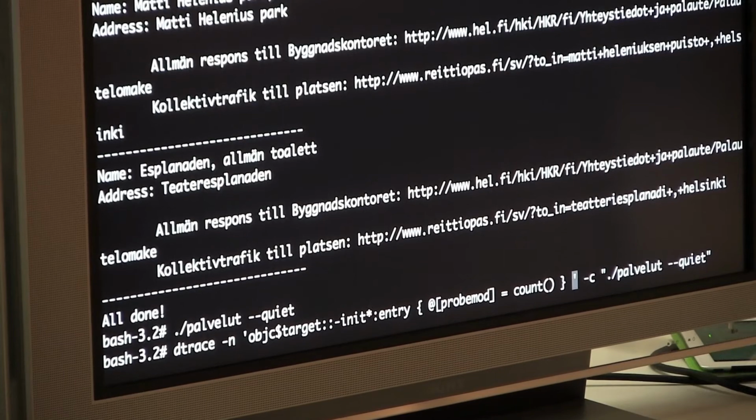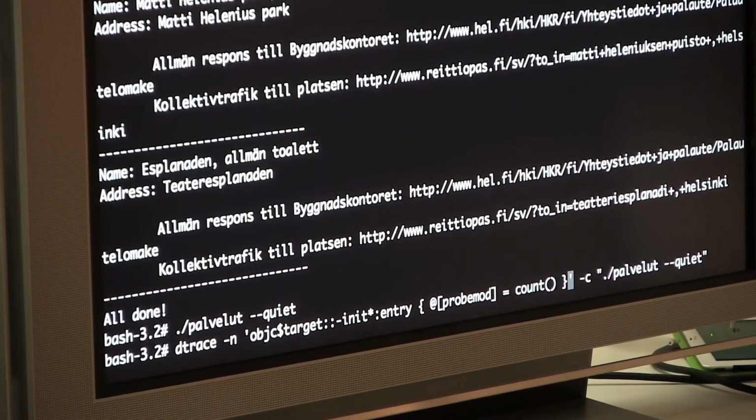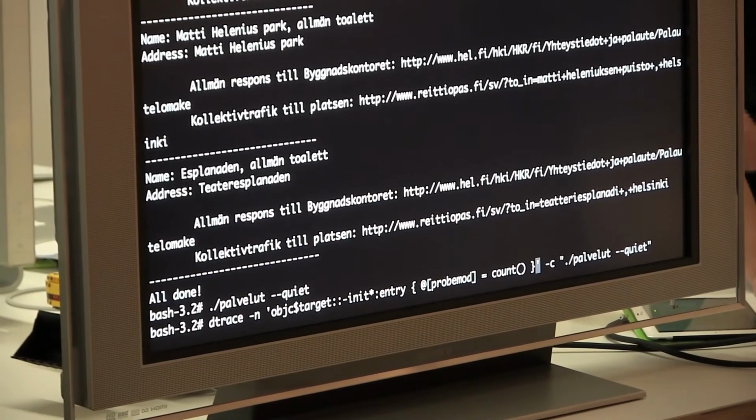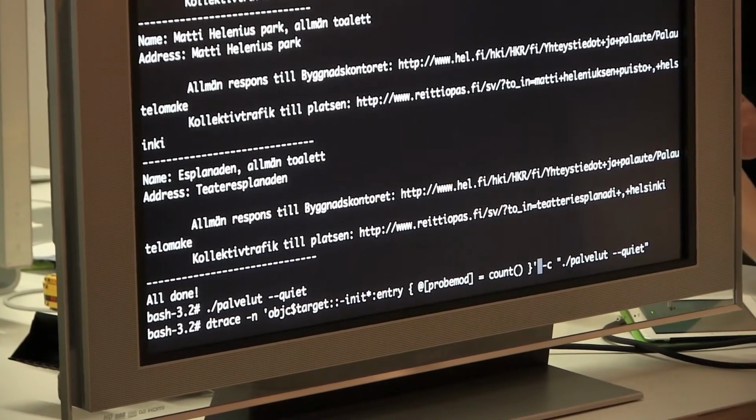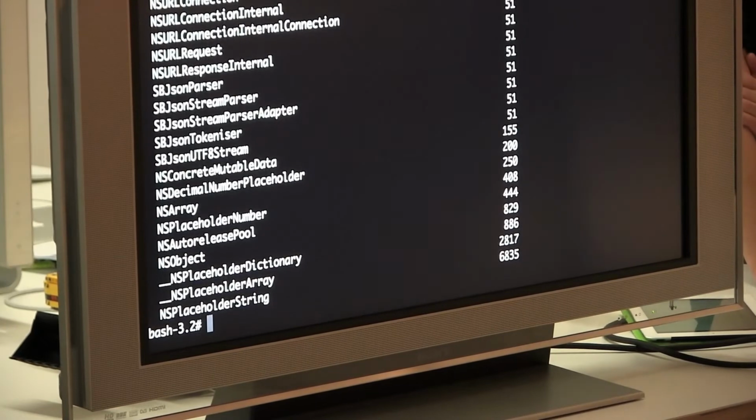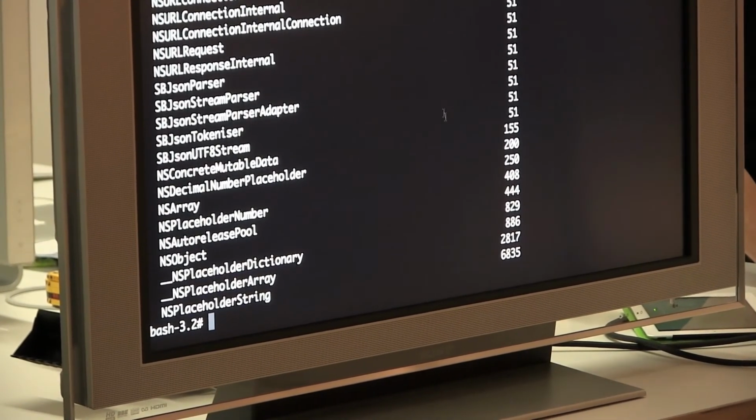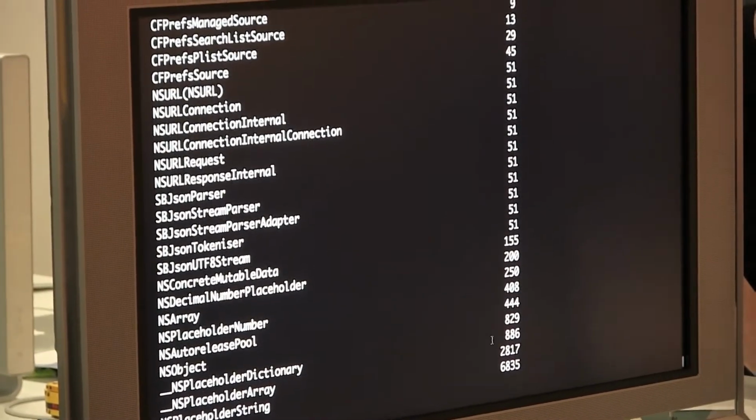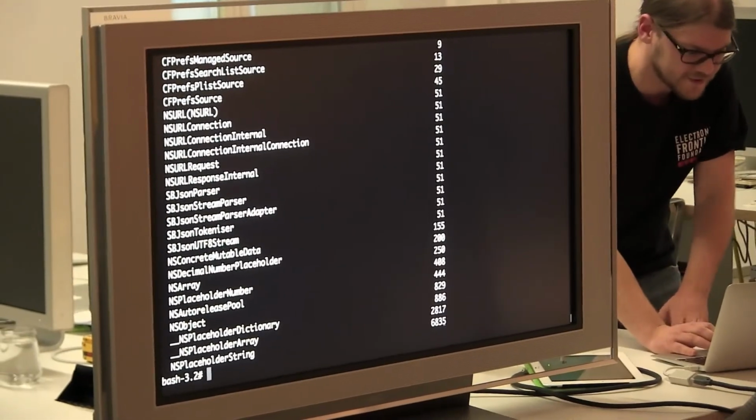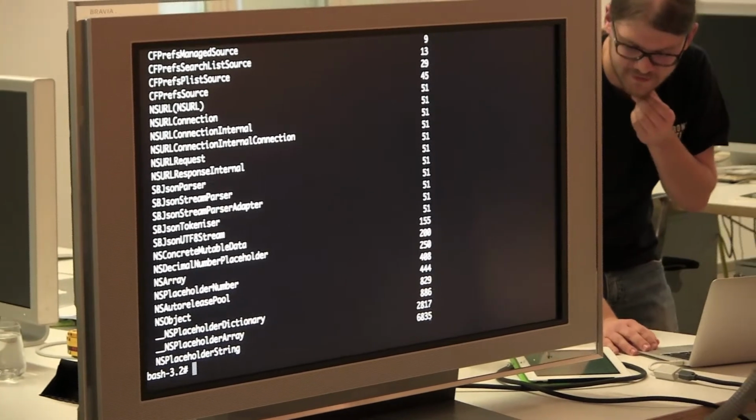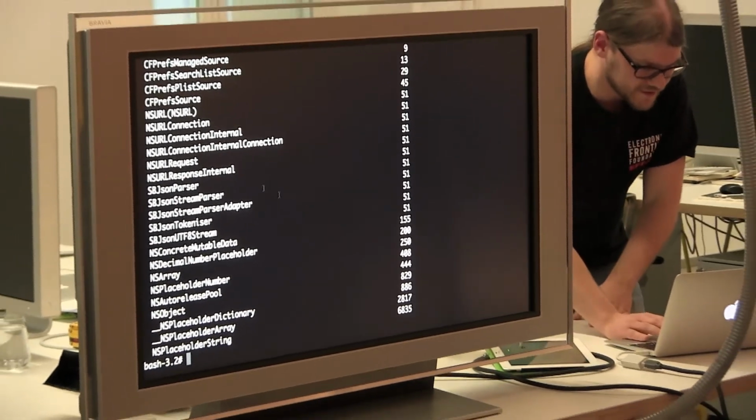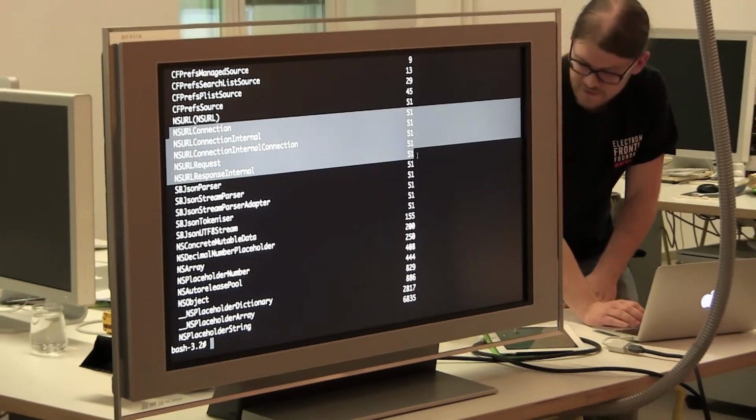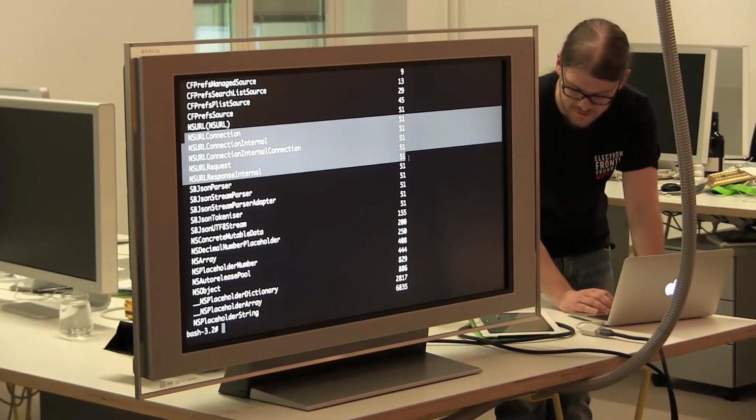And then I'll call a function called count every time that's called. count is a special function that DTrace uses to increment a value in an aggregator every time a probe fires. So when I do this, it will give me a list of all classes that have been instantiated in this Objective-C program, and a count of how often each class has been instantiated. So here we can see that, for example, it has done 51 NSURLConnection objects.